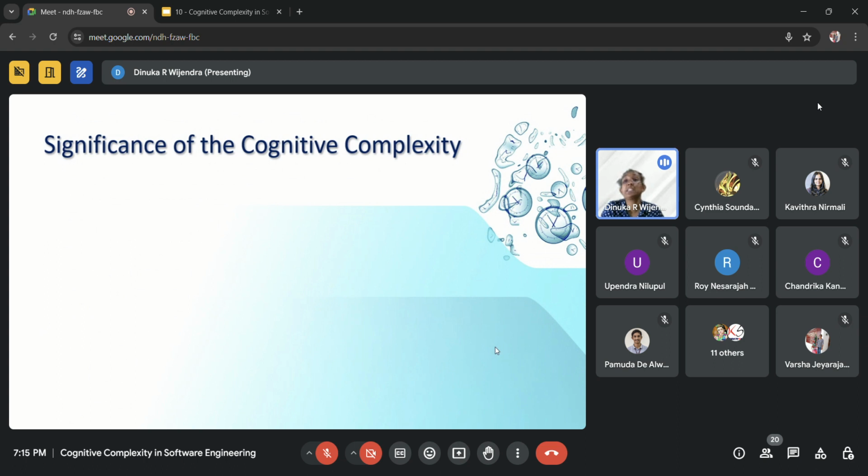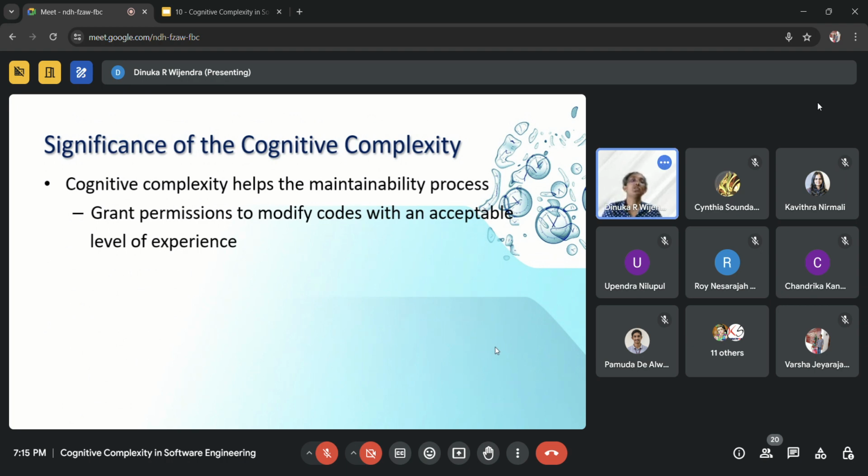And I will tell you the importance, and some of the aspects I have already highlighted. Cognitive complexity, simply, we can say is the comprehensibility or the understandability. It always helps the maintainability process. Whenever we develop source code, it's like teamwork. Lots of people are involved in the software development process.